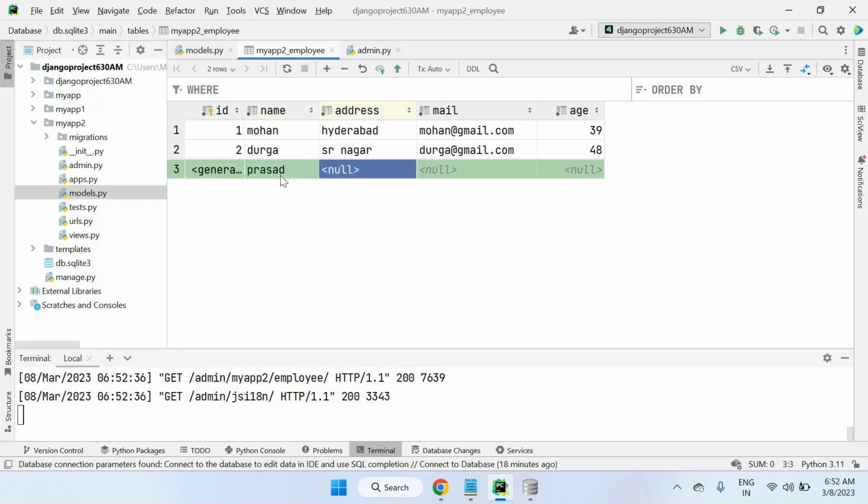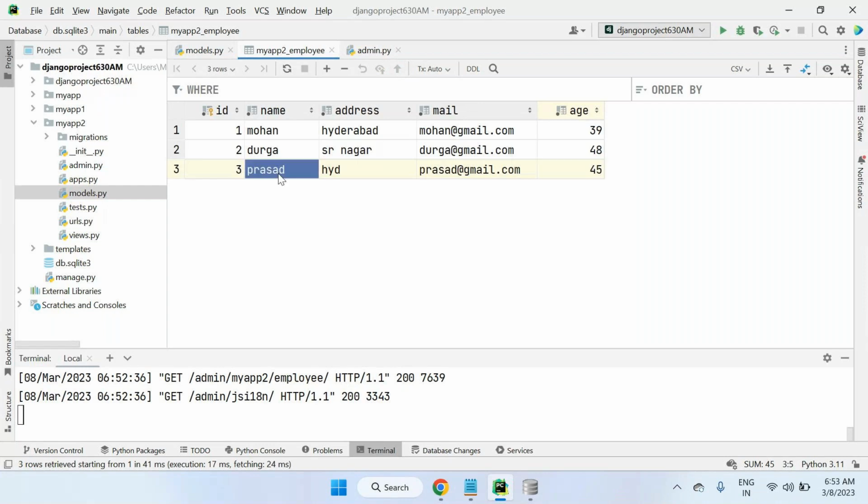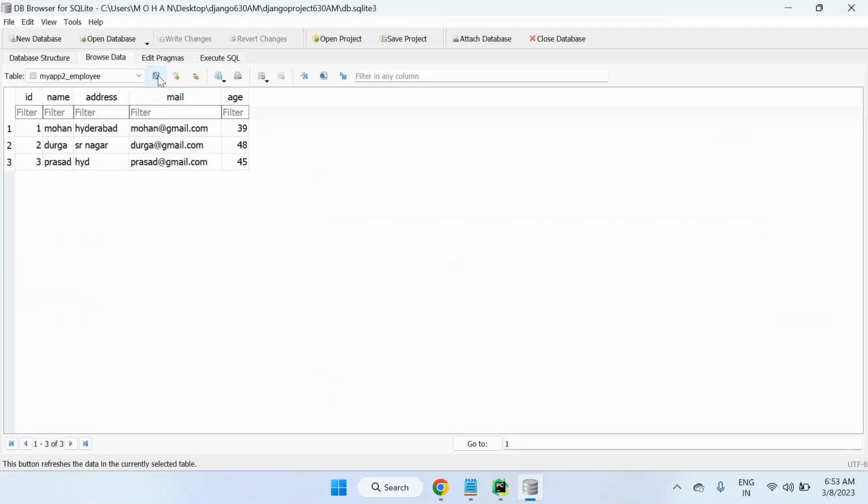I am taking a record, and now I'm taking here prasad@gmail.com, and the age is, actually, 45 I'm taking. After that insertion, you can click on the green arrow mark, that is called the submit button. The moment we click on the submit button, the record is inserted successfully. This will impact the admin panel also. Look at this, third record inserted. This will impact DB Browser for SQLite 3 also. Here also we have included it. So it is optional, DB Browser for SQLite 3.